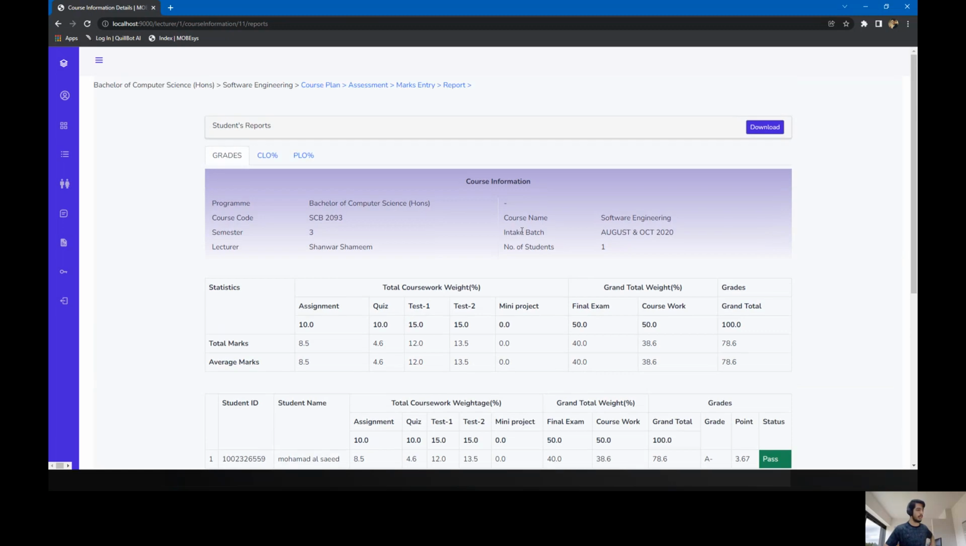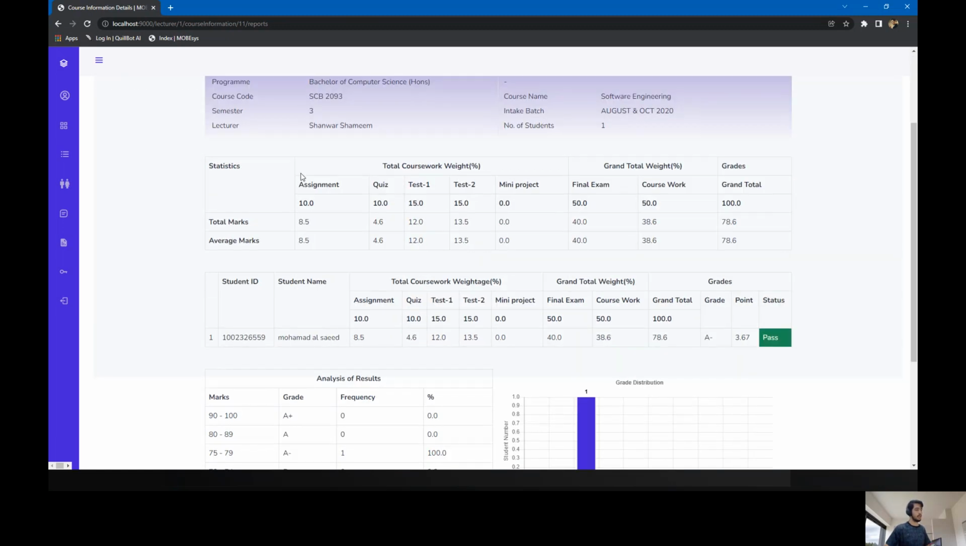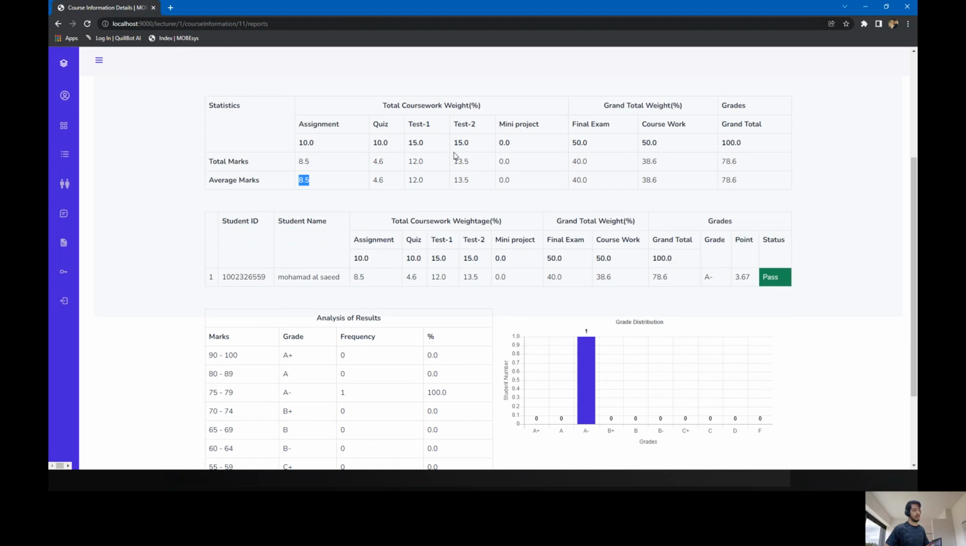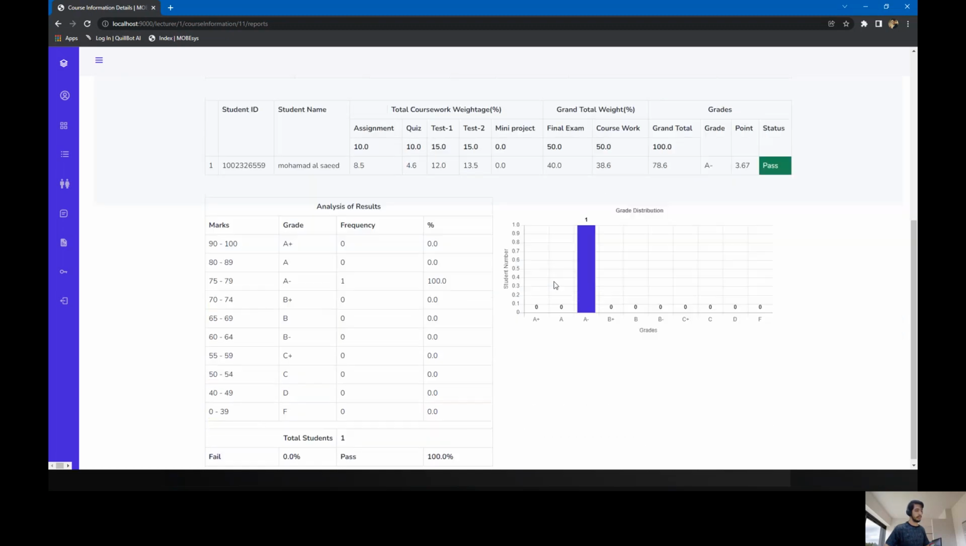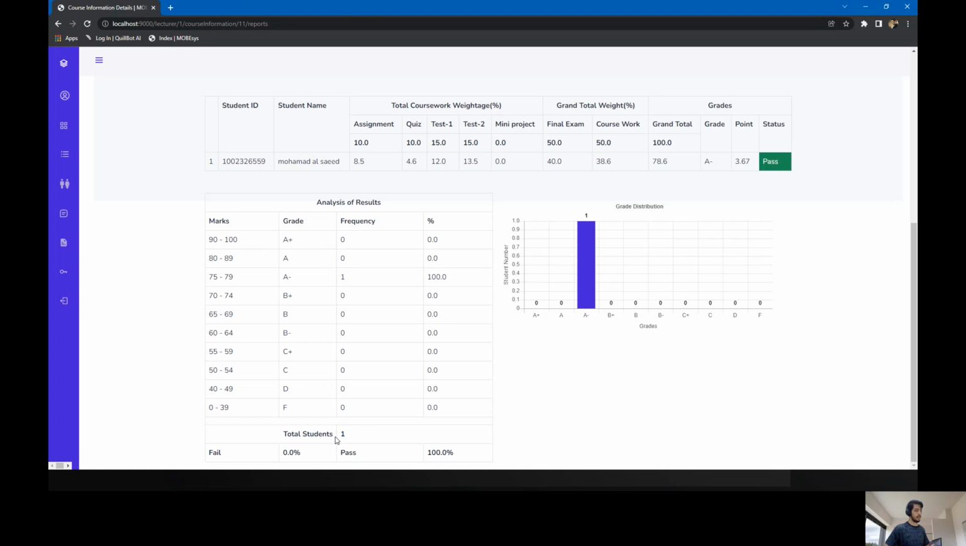So this page shows the course information. This one, the statistics table, shows the total mark and the average mark. Because I have one student only, it will be almost similar. And then here in this table, we will have the total students and the percentage of passing and the percentage of failing.